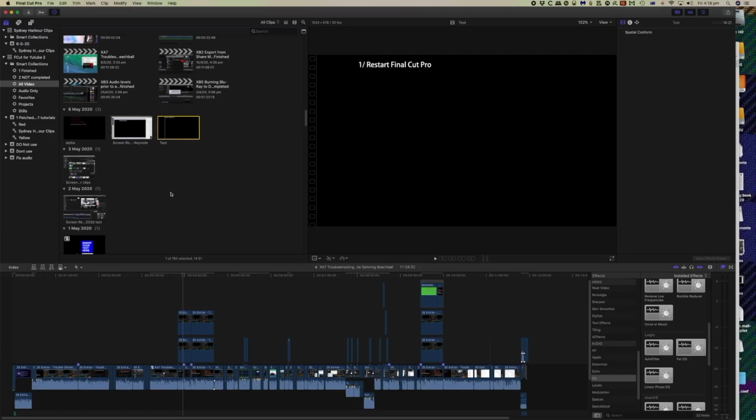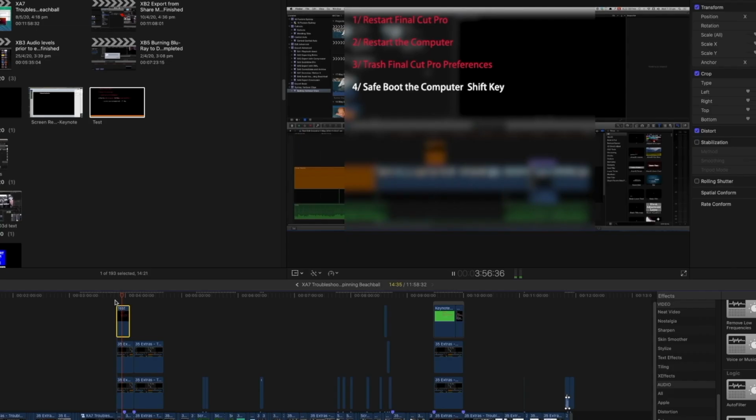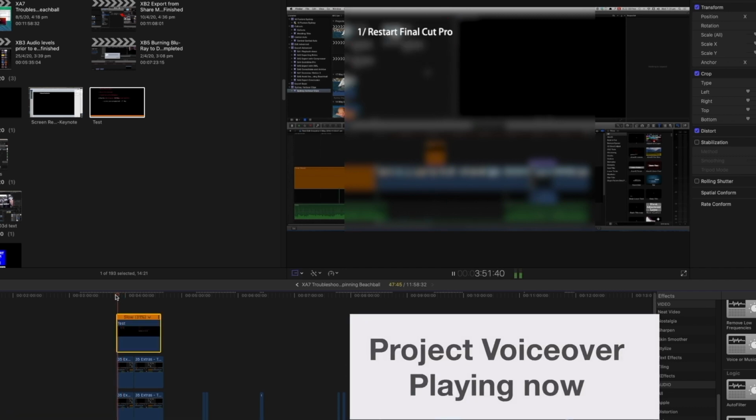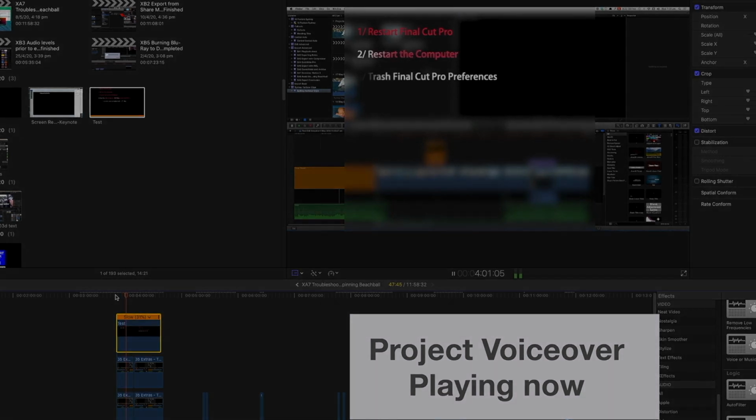If we now move over to Final Cut, we can see there is the animated text. So now let's play this project with the text overlaid. So your first step is to restart Final Cut and see if that fixes the issue. Your second step, restart the computer. Then you will trash your preferences.